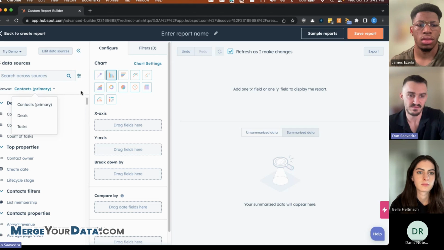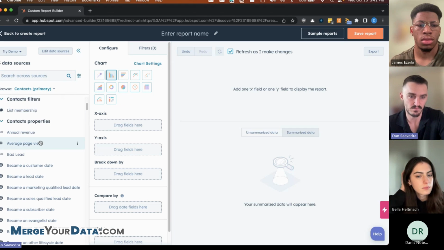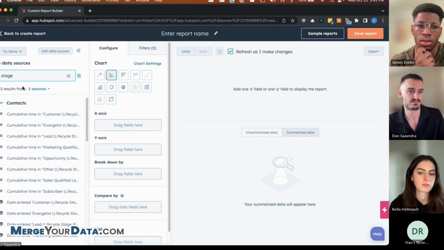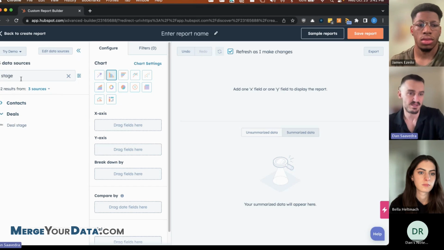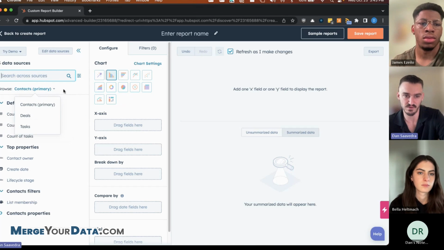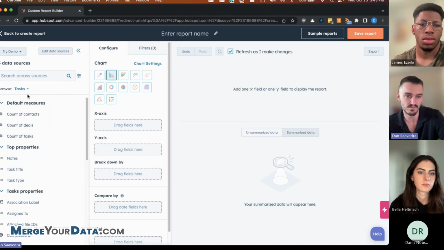The other thing to note is you have various ways to look at the properties that are available. HubSpot breaks them up into the objects, the data sources that you selected, and you can also just search. So let's say we do stage. This is kind of confusing in my opinion, but when you search, it goes across all the data sources again. Otherwise, if you're browsing, it's only in one. So something to keep in mind as well. If you're browsing, you'll have to toggle this to see what's available. All right.